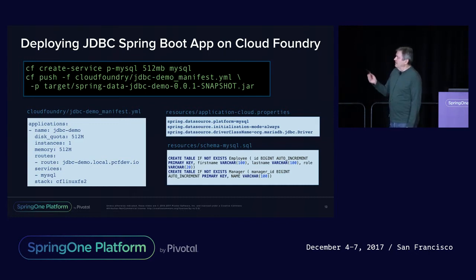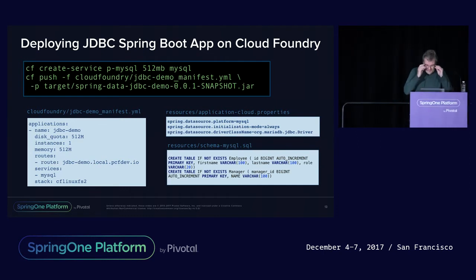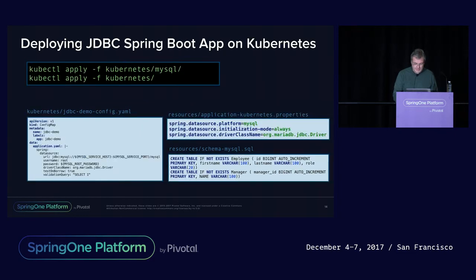And I just specify my cloud properties to use the driver class name for the MySQL. I don't think I even need to do that. I think it just injects a SQL driver if I don't even have that on the class path. And all these cloud examples are also in the same repo, like for Greg's example app.